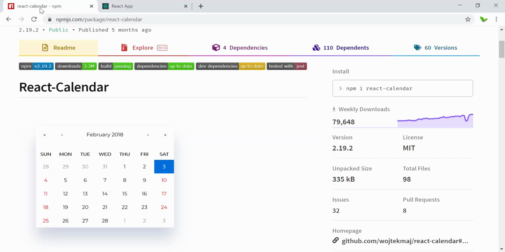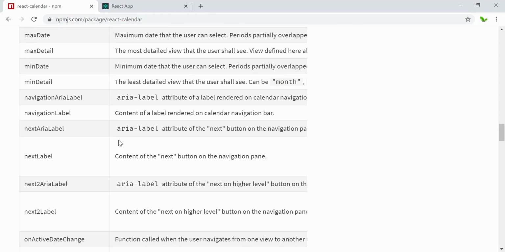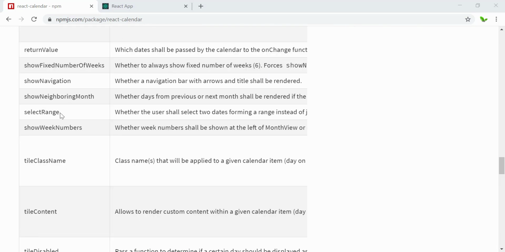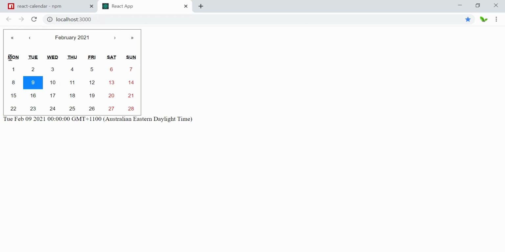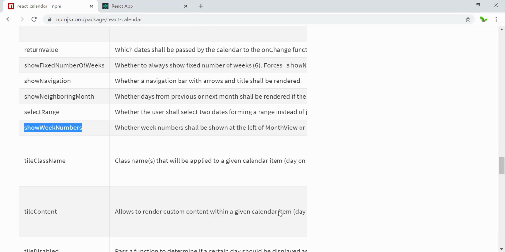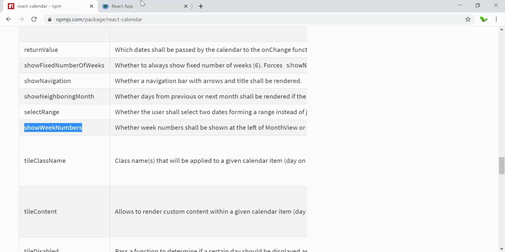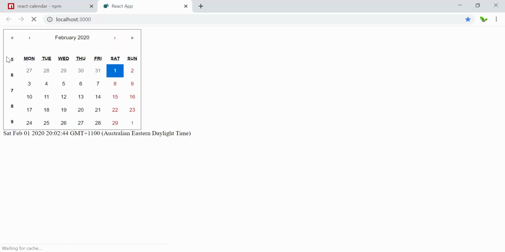And I might want to also try to use another property. So let's see. Alright, so we might want to try this one here, show week numbers. So it will show at the end of the month view. And right now it looks something like this, just the Monday to Sunday. Now we're going to copy this and put it inside the calendar here. And we see if we change, we got something changed.